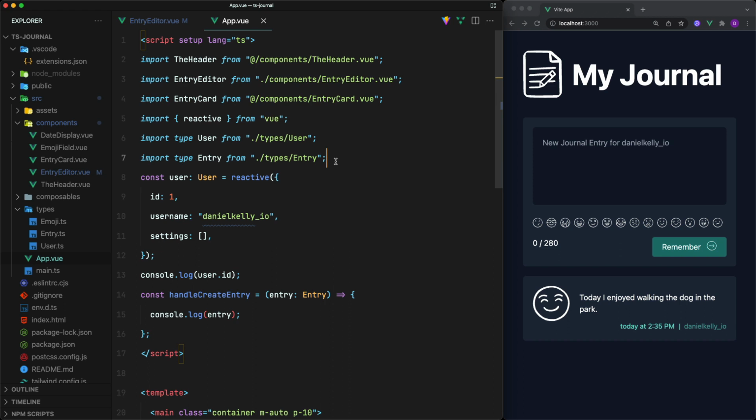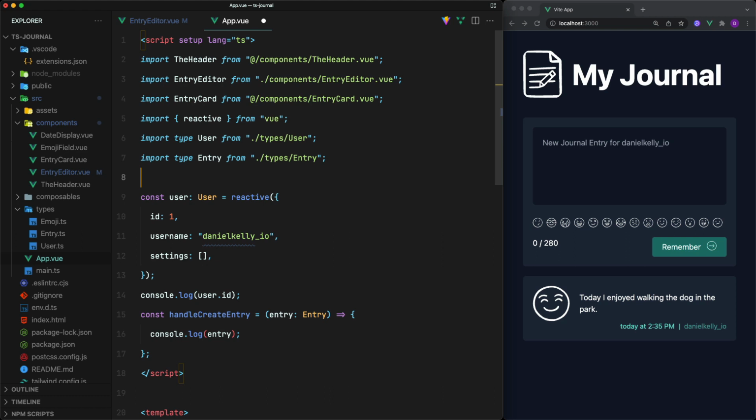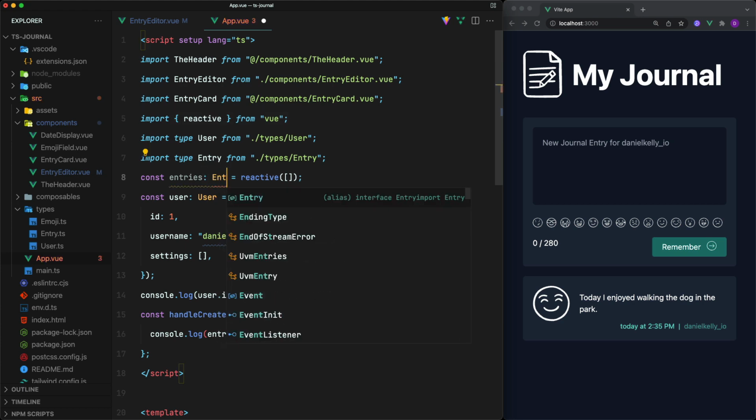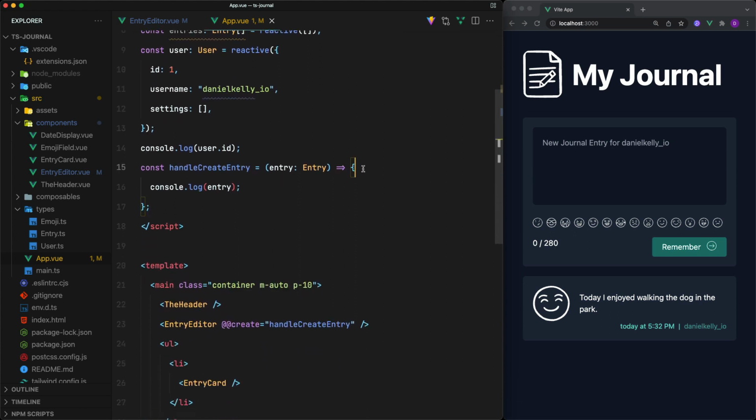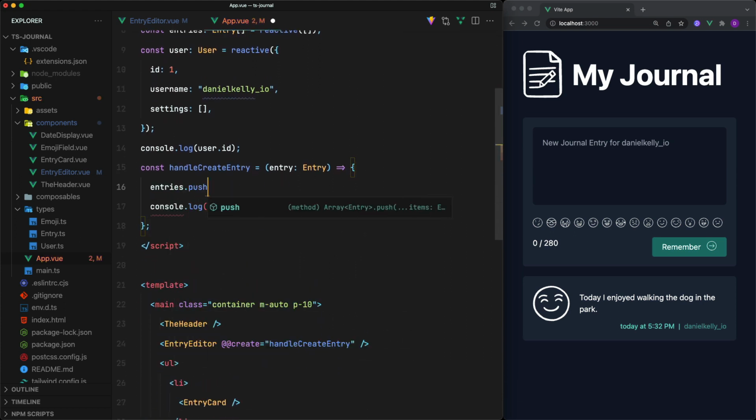Okay, now let's see how to do this. My first step will be to create the reactive entries array in App.vue. I could have just as easily used ref, but since it's an array and I've already got reactive imported, I just stuck with reactive. Next, let's type each of the items within the array as an entry. Finally, down in the handleCreateEntry function, I'll push new entries into our entries array.